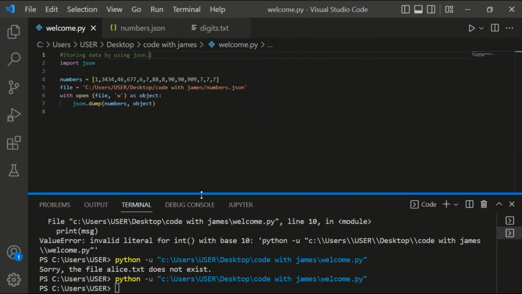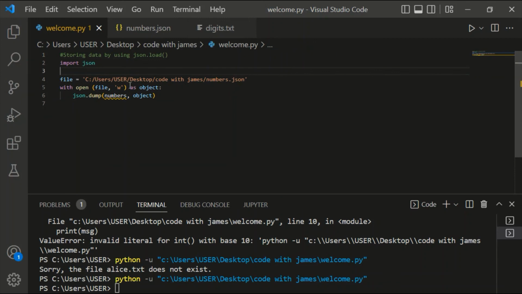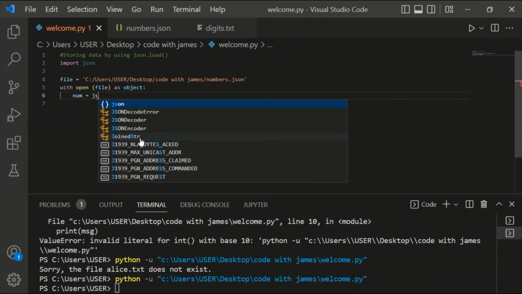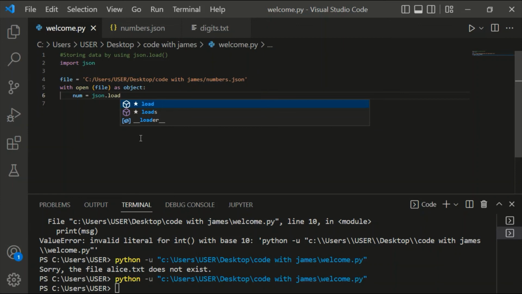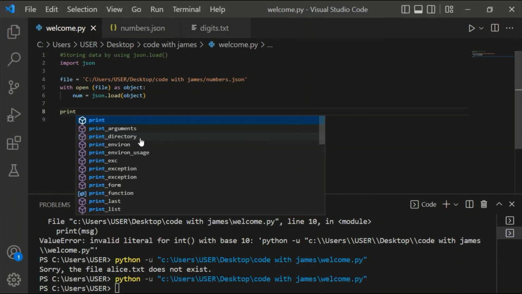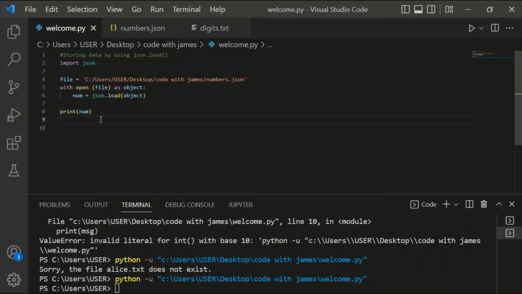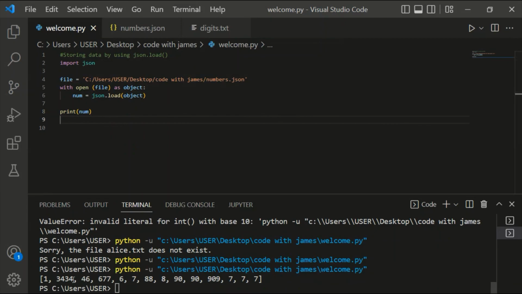The next thing we are going to look at is the json.load function, which reads the list back into memory. It will just read the information in our file. Let's make some string, and say numbers equals json.load of the object, and then print the numbers. So json.load will just read and execute.